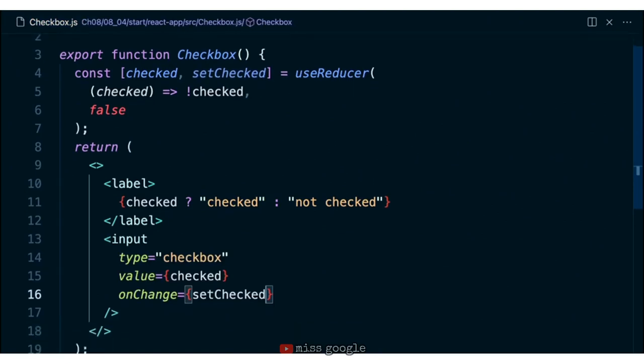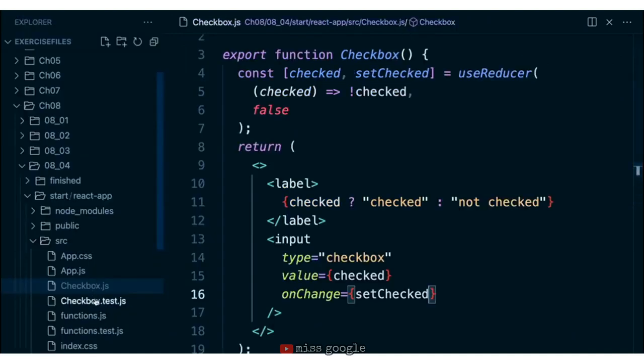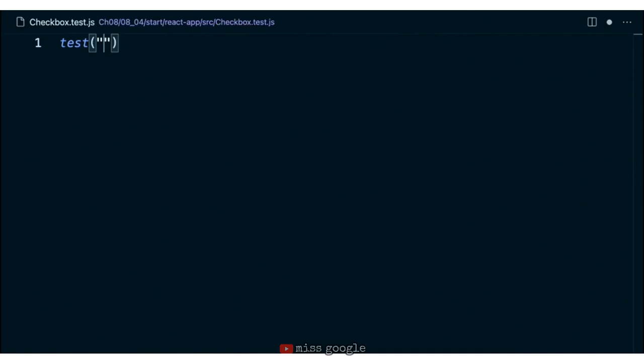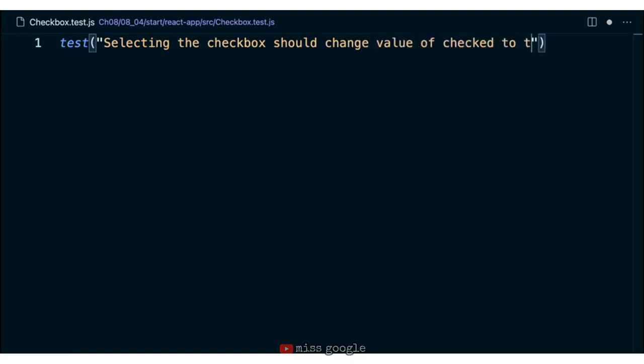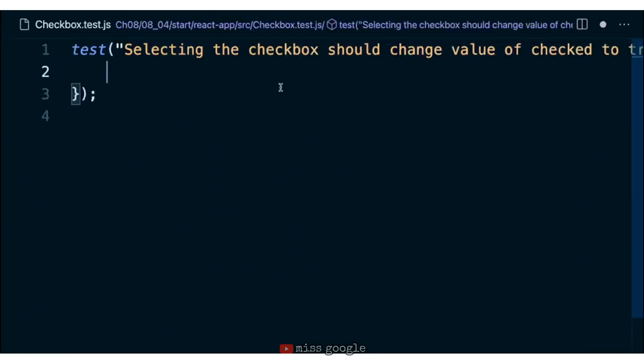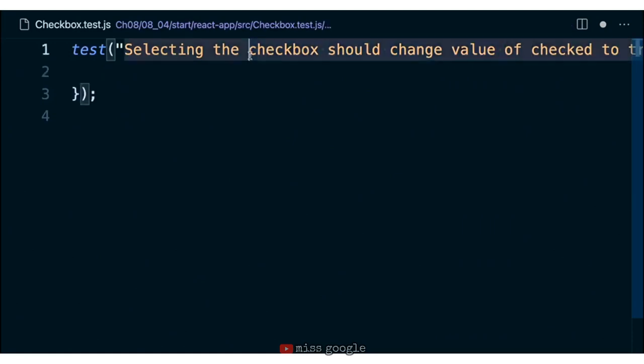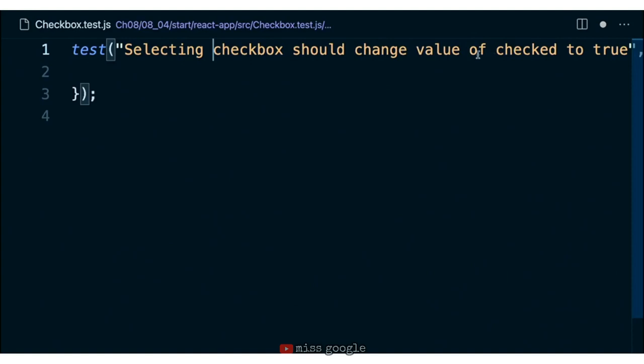So from here, we want to start to write some tests. Back to our checkbox test.js, we'll go ahead and we'll use our test function from React testing library. We're going to give our test a name. So we'll say selecting the checkbox should change value of checked to true. And then the callback function that we'll send in here should contain our tests. So let's shorten this up a little bit. Selecting checkbox should change value to true. Okay, that's better. We can actually read that.